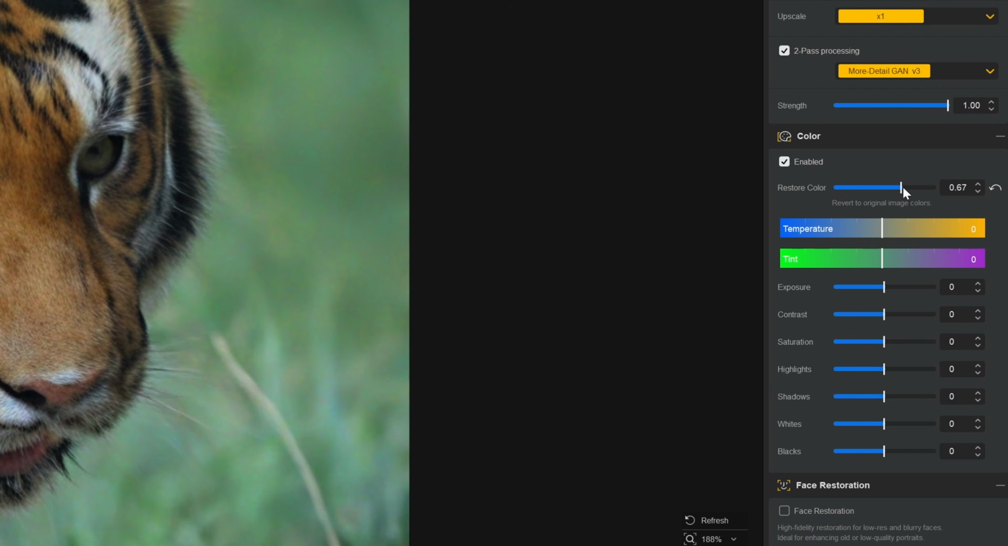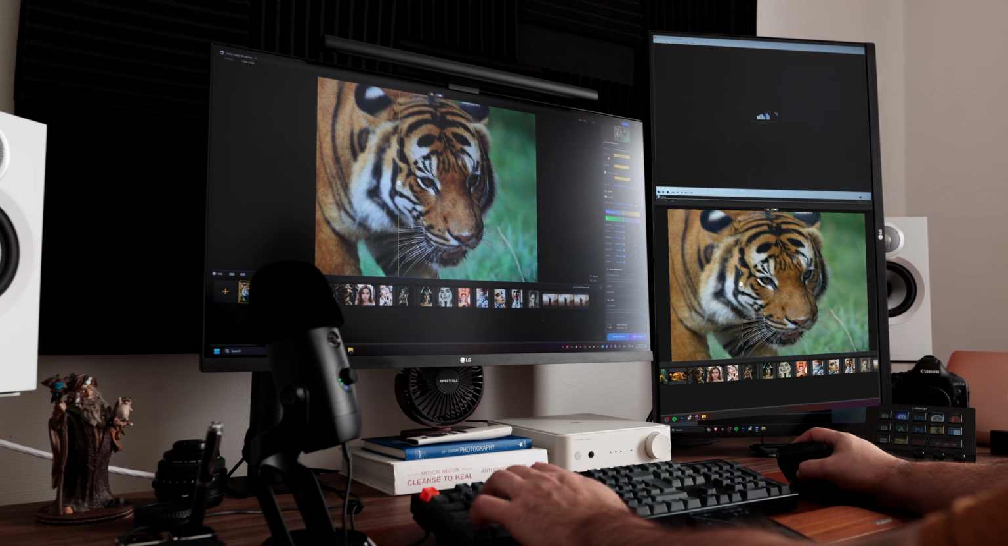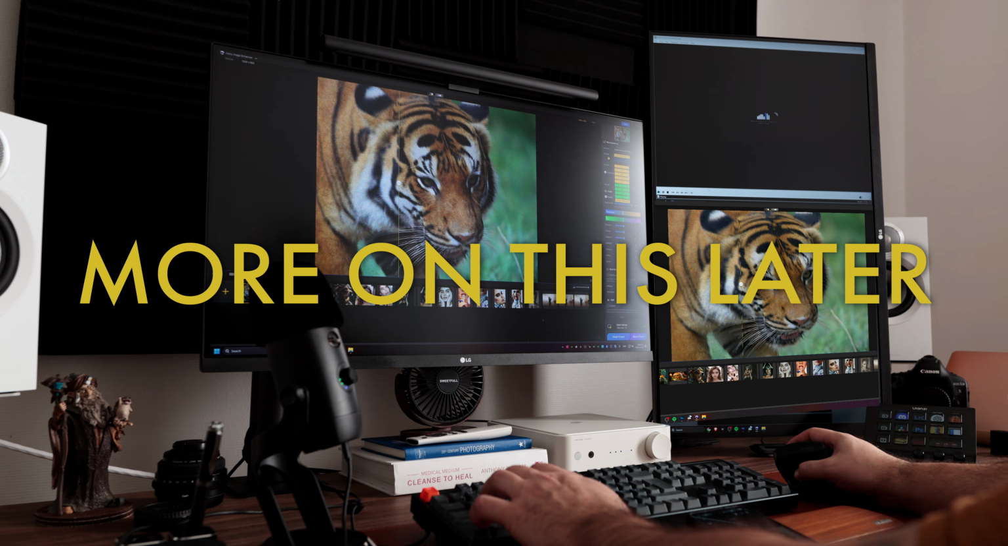And there's also a restore color mode, which I really like, which helps bring things back if AI shifts tones too much. It's a small feature, but it solves a real problem.